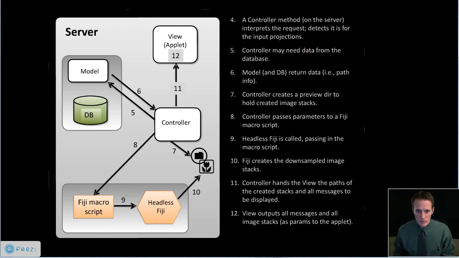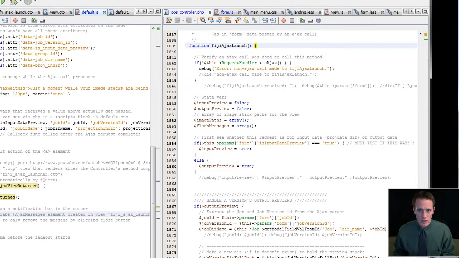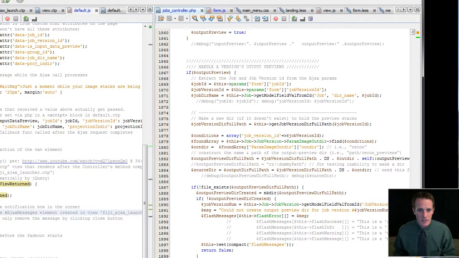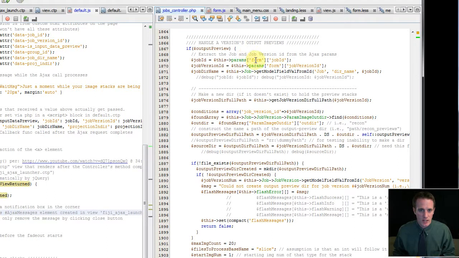So briefly again in the code, very quickly, what you're going to want to look for is Fiji Ajax launch, in the jobs controller file. Basically it extracts some basic information to find out whether you want to look at input data projections or output slices. Once it has determined that, it can proceed to extract other data specific to whether you're looking at an input or an output preview.